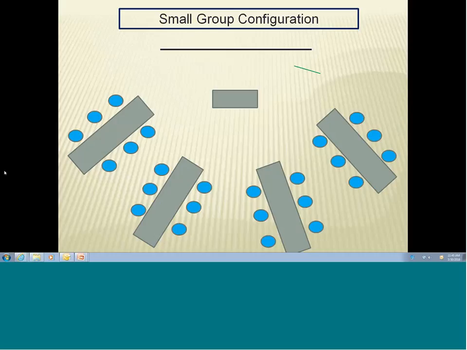So what are some bad things about this setup? Once again, are there any bad things about this setup? Oh, it can lead to sidebar conversations. Big time. Yep. You have to be careful that they don't start off with a sidebar before they even get into the activity.